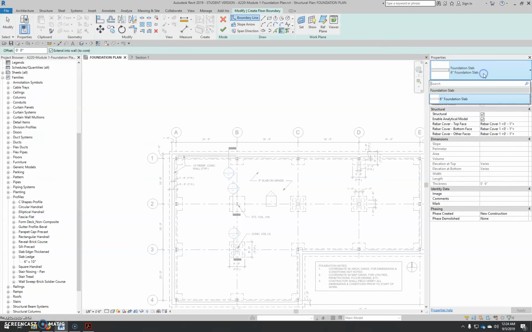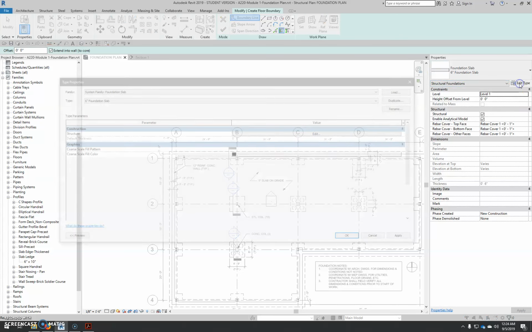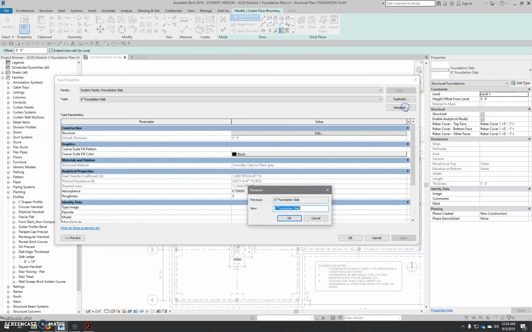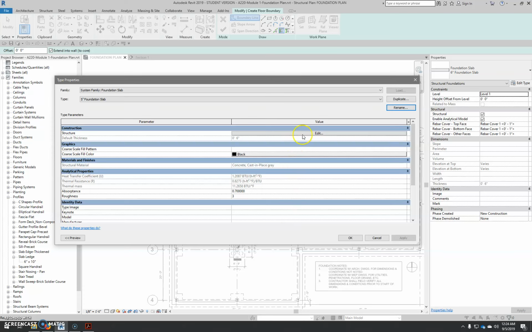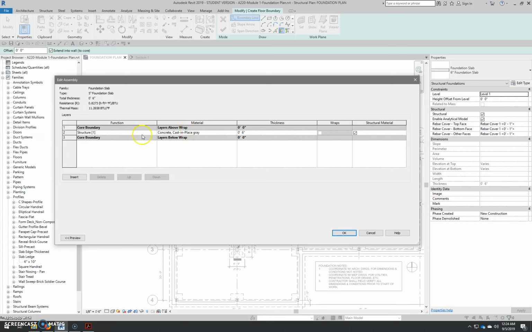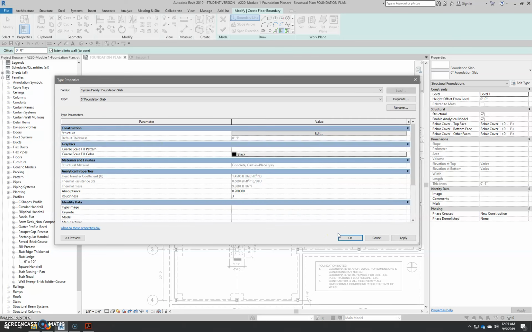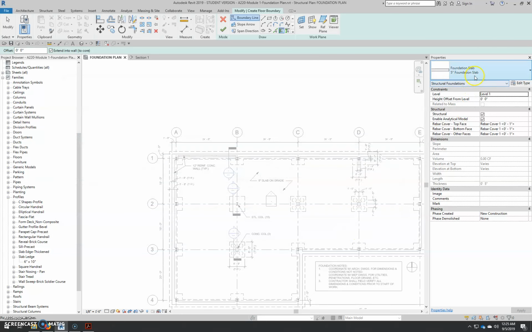I'm going to check my type, and I only have a 6-inch foundation slab. Mine is 5-inch, so I have to edit type, rename, and I'm renaming because I haven't used any slabs yet, so it's okay to rename the 6-inch type. Now here we have to go into the Structure, Edit, and here in the Structure we're going to change this to 5 inches. OK. Hit OK again, and now I'm going to create a 5-inch foundation slab.